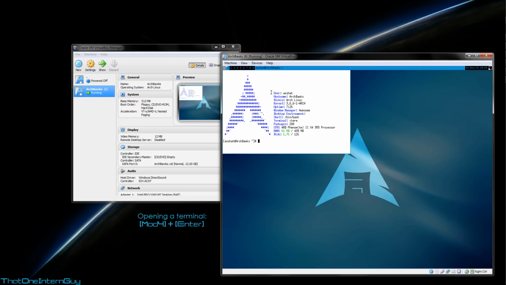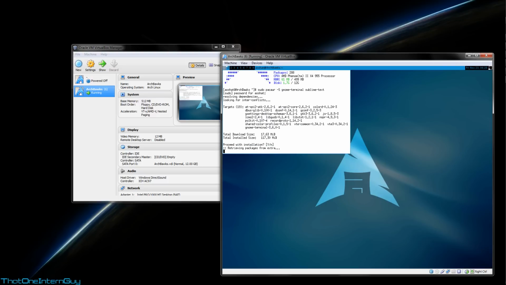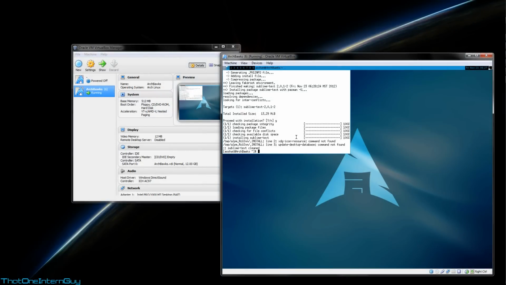We're going to grab GNOME Terminal and a text editor called Sublime. Once they're both installed, we can open Sublime and edit the rc.lua file to change the default terminal from Xterm to GNOME Terminal or whatever terminal emulator that you chose.